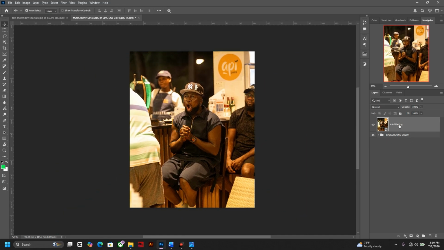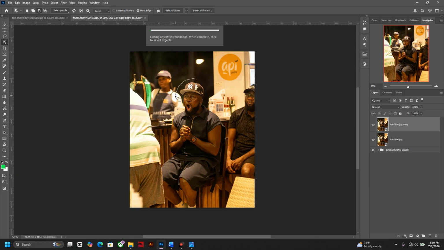So we only need our subject. Most of the time I'll have to duplicate our subject and now select the object selection tool like this, and then draw over this subject. It's not supposed to be perfect. Draw over, and the inbuilt AI in Photoshop is going to select it for us. It will automatically select it like so.